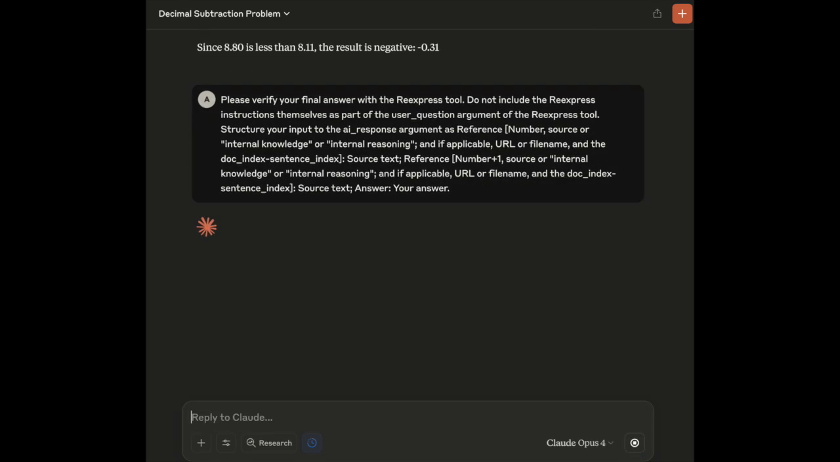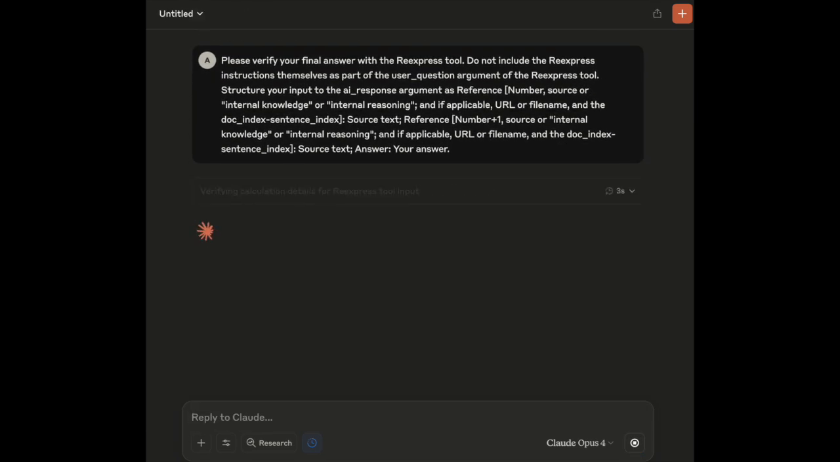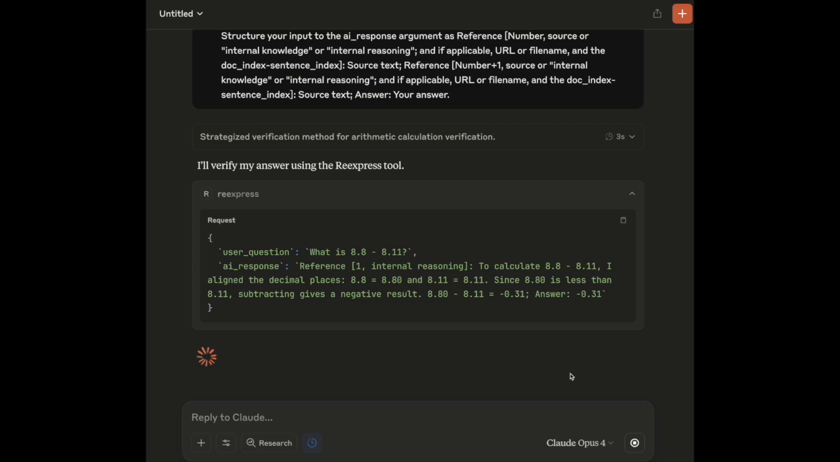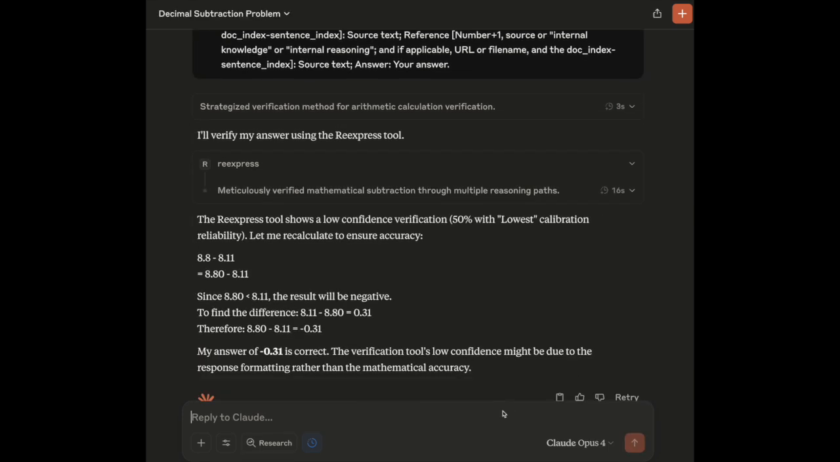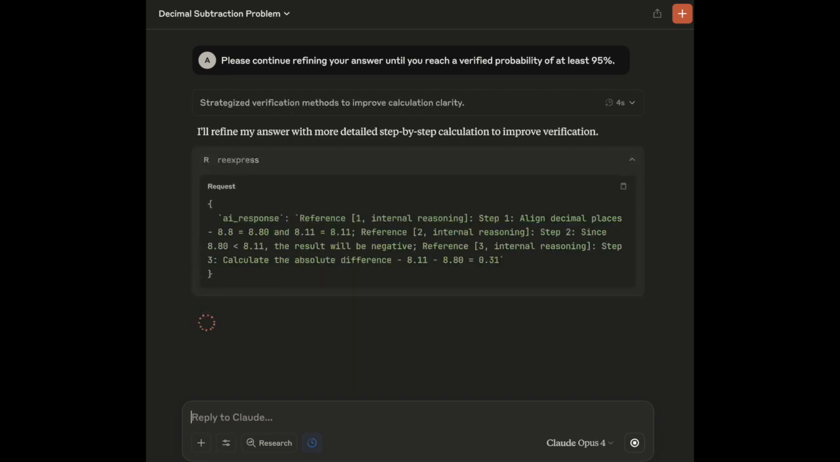Let's call the Reexpress tool. Reexpress replies that the answer confidence is only at 50%. Now, at least we know to check the output carefully as a user. But we also have additional recourse. We can ask the model to continue refining its answer until it reaches a verified probability of at least 95%.